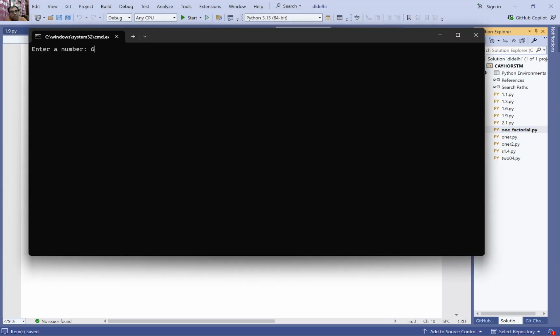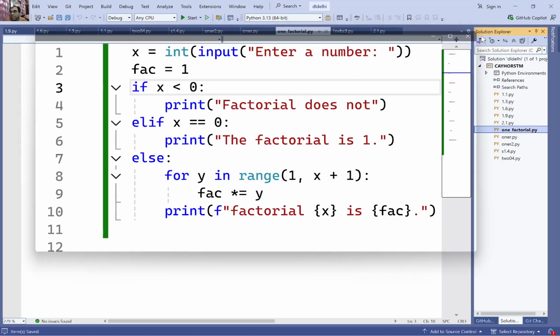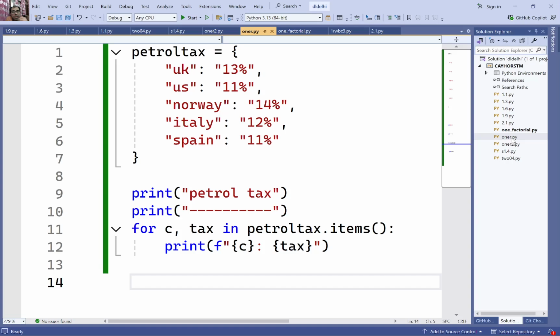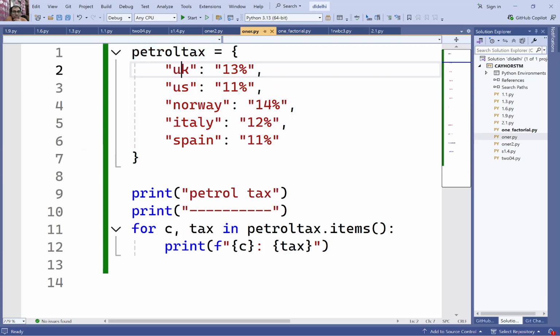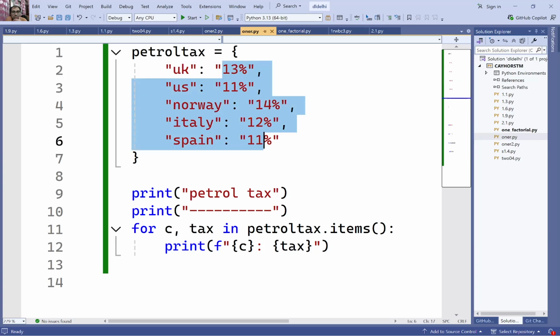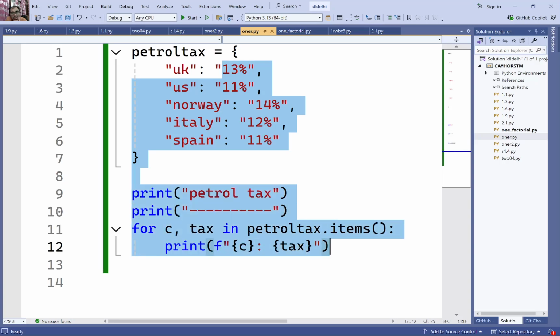So here 6 factorial is 720. Here what you are doing is working around key value items, and definitely you have got the petrol tax in UK, US, Norway, Italy, Spain: 13%, 11%, 14%, 12%, 11% petrol tax. We'll be discussing lists, dictionaries, tuples. This I'll be discussing separately in a complete video.